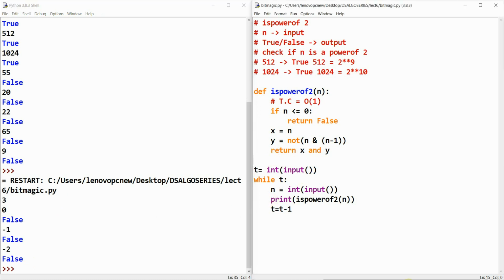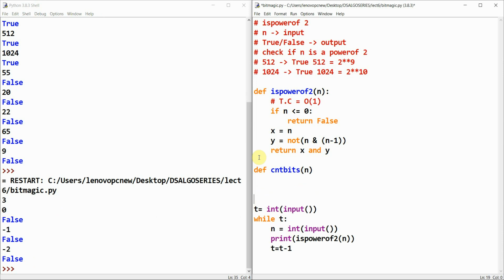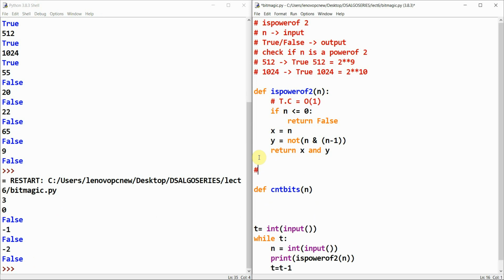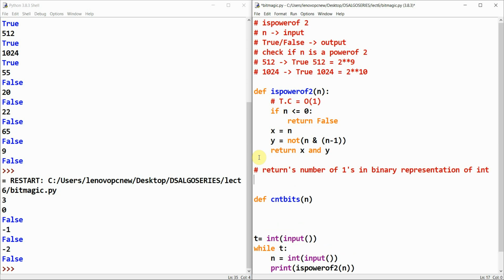Now, what are we going to cover next? Next we are going to cover a function to count bits in an integer. This function returns the number of ones in the binary representation of an int.